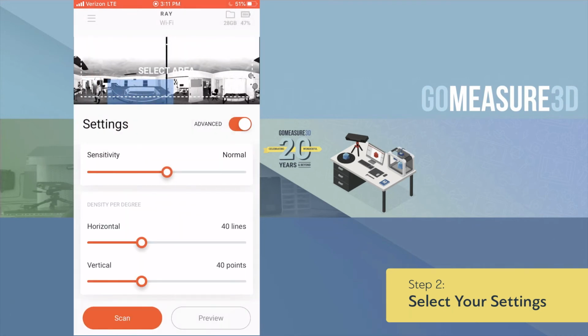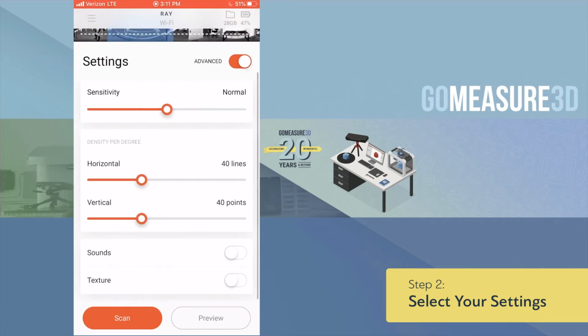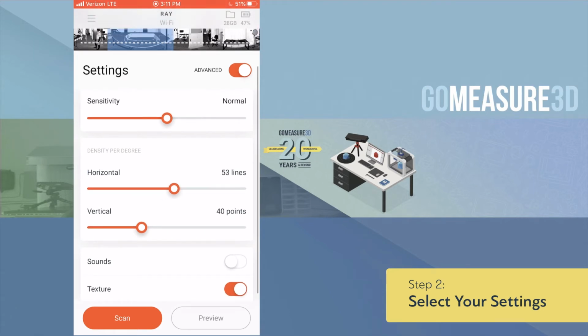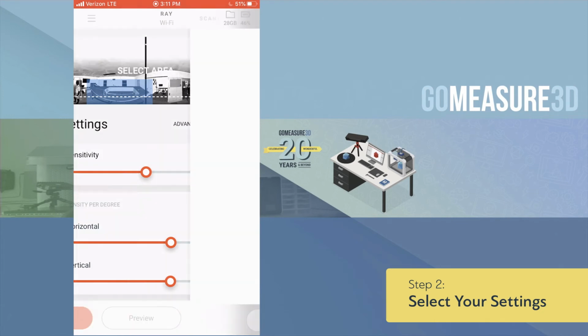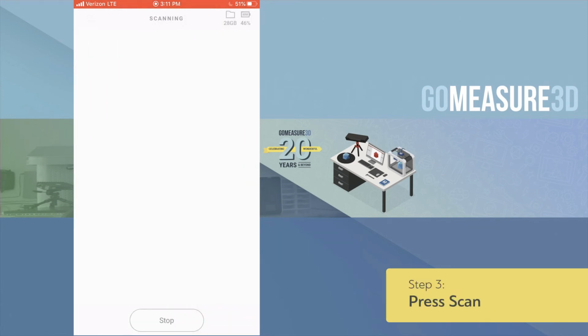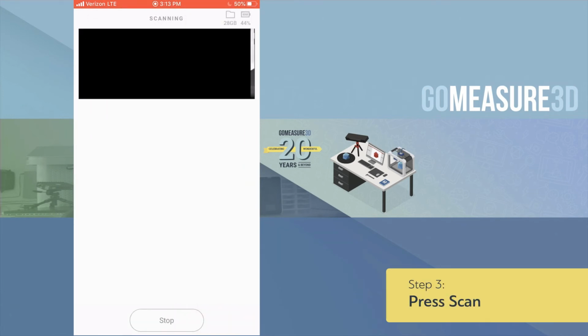From there, we can change out the sensitivity that we use on the system, as well as the point density in both our horizontal and vertical point spacing, as well as we can enable or disable capturing texture off of our part. Once we've gone through and set up all of these parameters, now we have the ability to just press scan and let the system do its job.